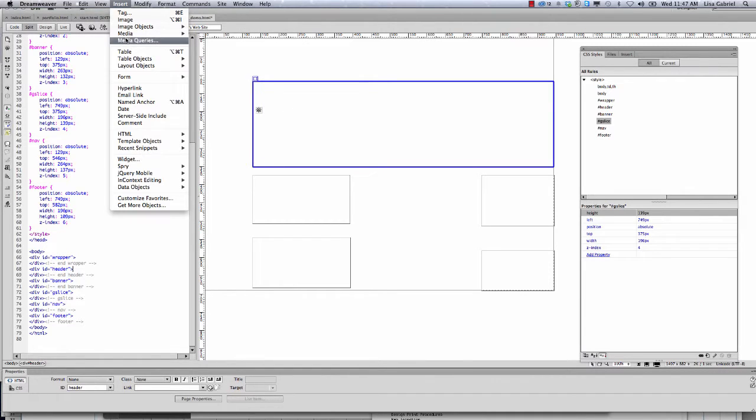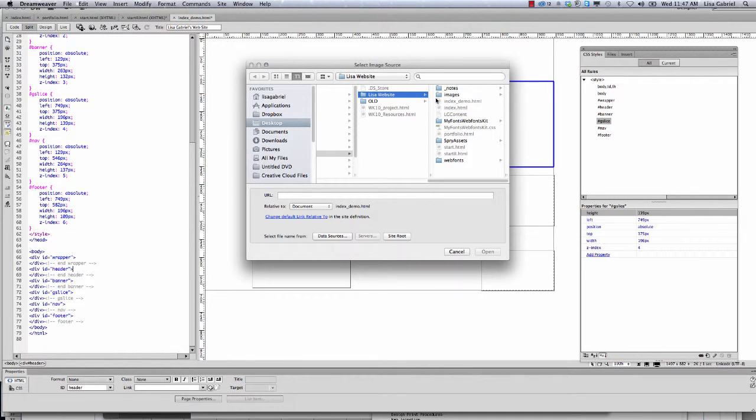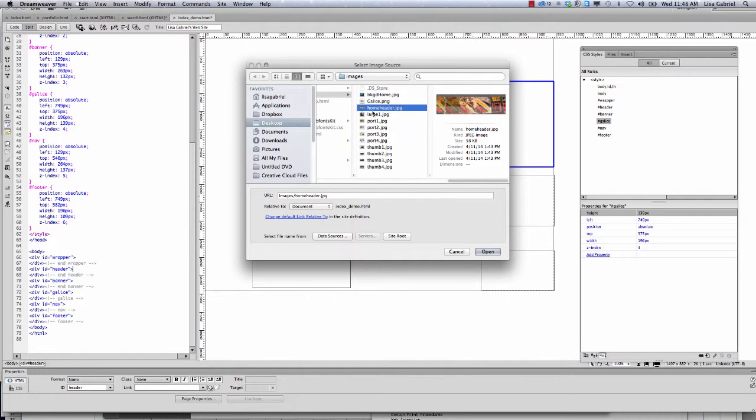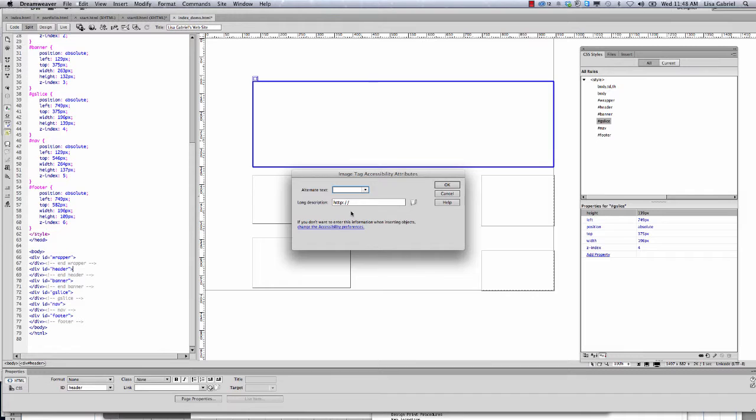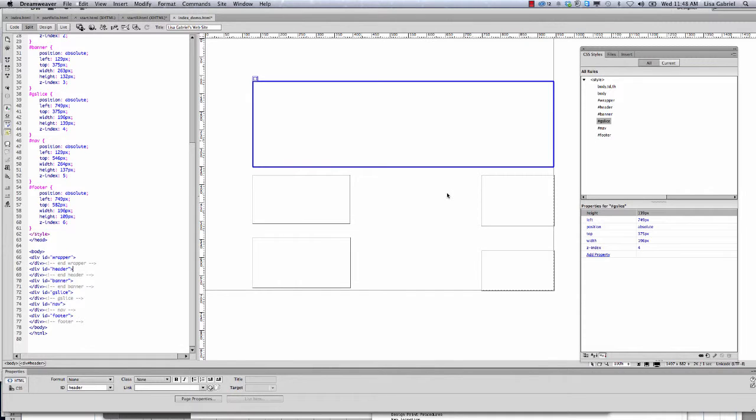I'm going to go up to Insert, and I'm going to say Image. This time I'm going to go out to my Images folder, that Images folder that you've been creating and working with for the last couple of weeks. I'm going to grab that header graphic, which happens to be this one here, and say Open. It brings up the image tag accessibility attributes, and I'm going to just say header graphic. All this alternate text is for is that if somebody who is blind is looking at your website and using a screen reader, the screen reader has something to say. So it's going to say header graphic. Let's say OK.